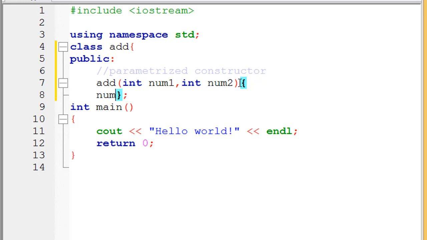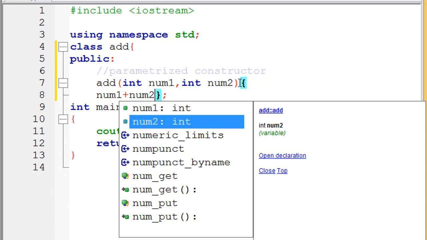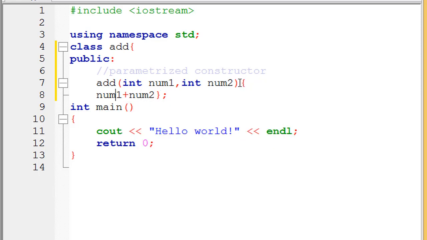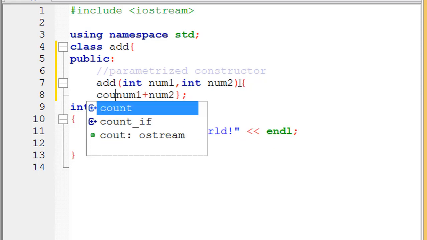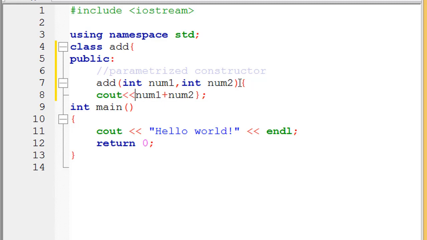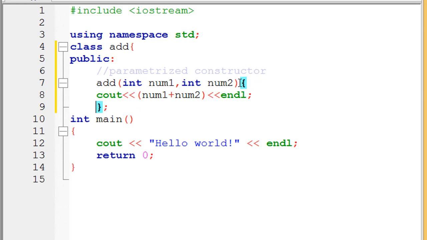Here is num1 plus num2. We want this functionality. So why not print it on the screen directly? We write cout and then the insertion operator, and then we pass parenthesis to define that this is an expression, and then we will define handle.